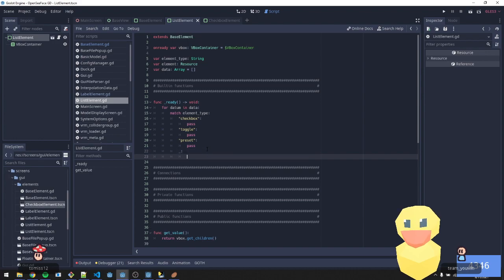And then also, of course, since it's in the ready function, we can just have this, which is, not game manager, it'll be app manager. Log message, invalid element type in whatever this is. So it's self.name.